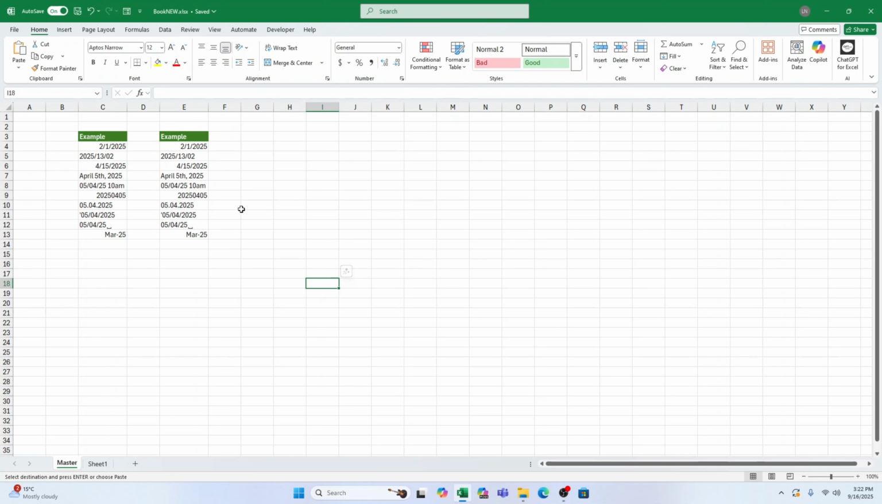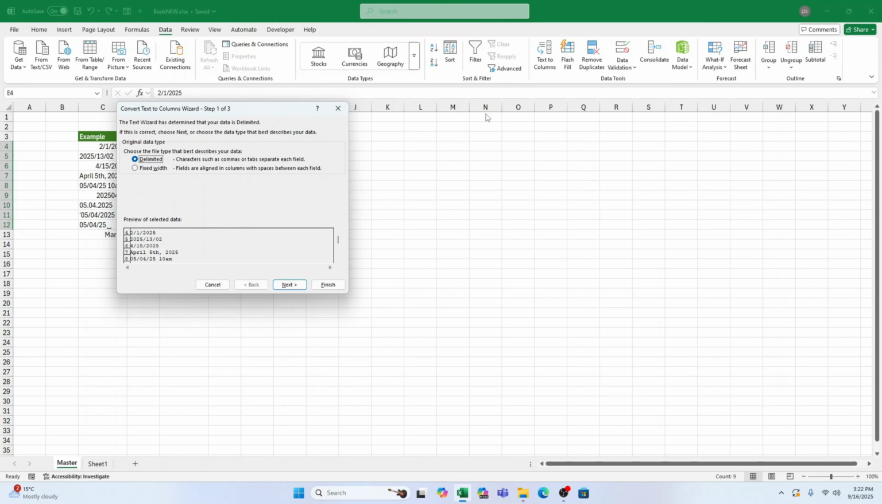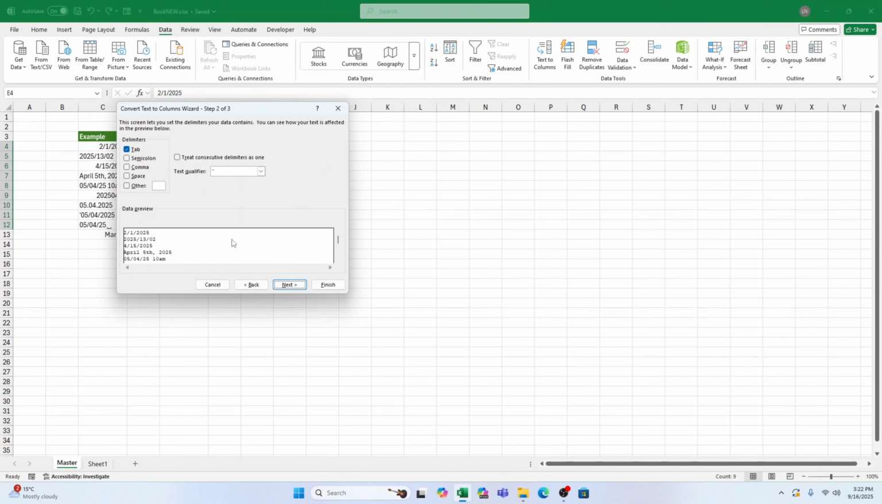Fixing the dates: select the column with the problem dates. Go to the Data tab and click Text to Columns. In Step 1 of the wizard, leave Delimited selected and click Next. In Step 2, leave everything unchecked and click Next.